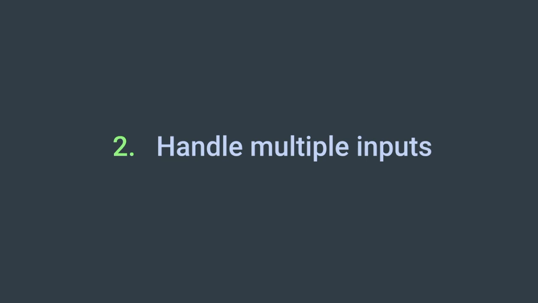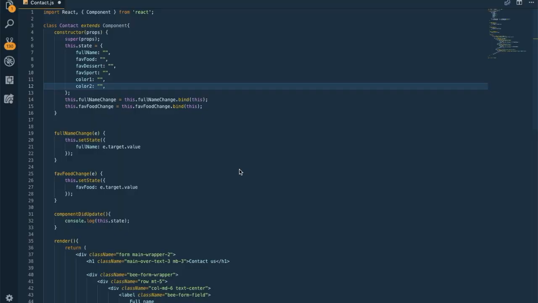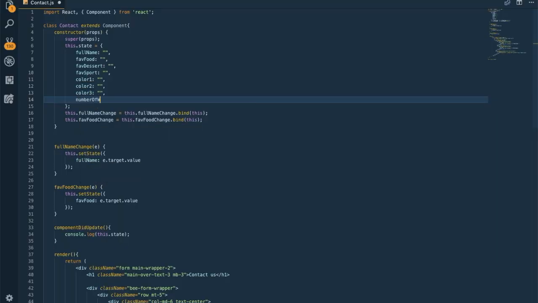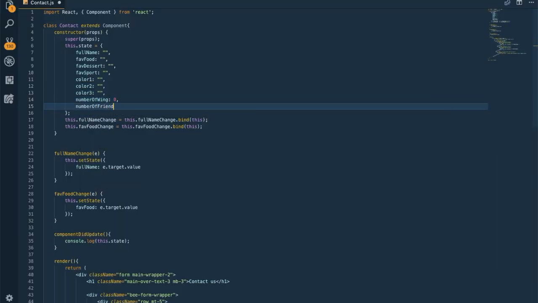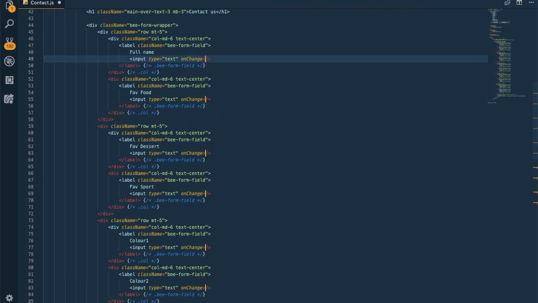However, if there are 9 or 10 inputs in the form, there will be too many onChange functions to handle the data. Would it be simpler if you could control these 10 inputs in one function? So let's look at how to do that. First, let's set the properties for all the inputs in the state. And I'm gonna put the same onChange method on every input.